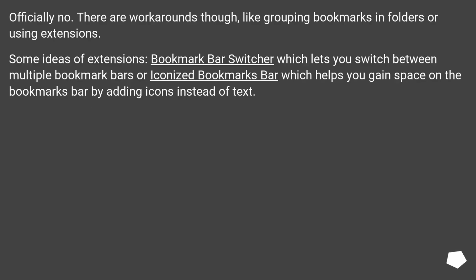Officially, no. There are workarounds though, like grouping bookmarks in folders or using extensions. Some ideas of extensions: bookmark bar switcher, which lets you switch between multiple bookmark bars, or iconized bookmarks bar, which helps you gain space on the bookmarks bar by adding icons instead of text.